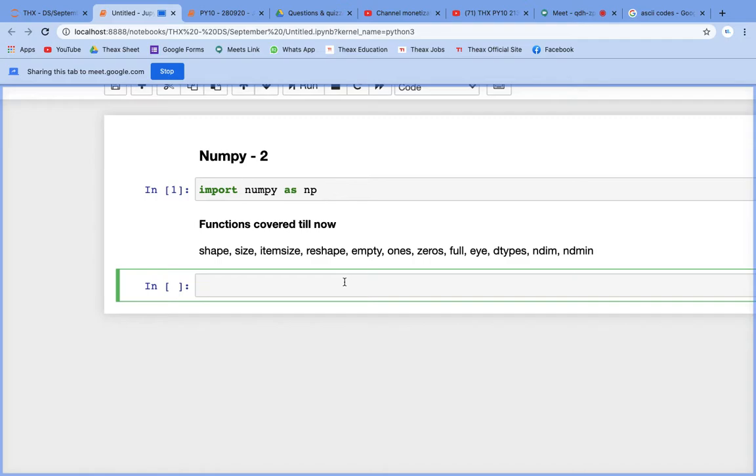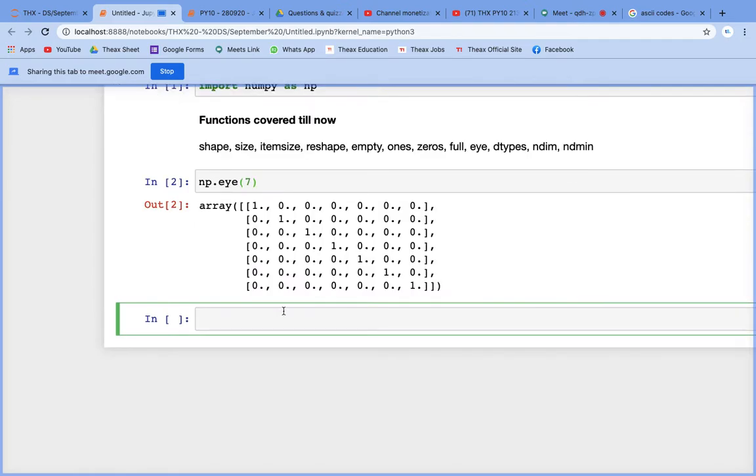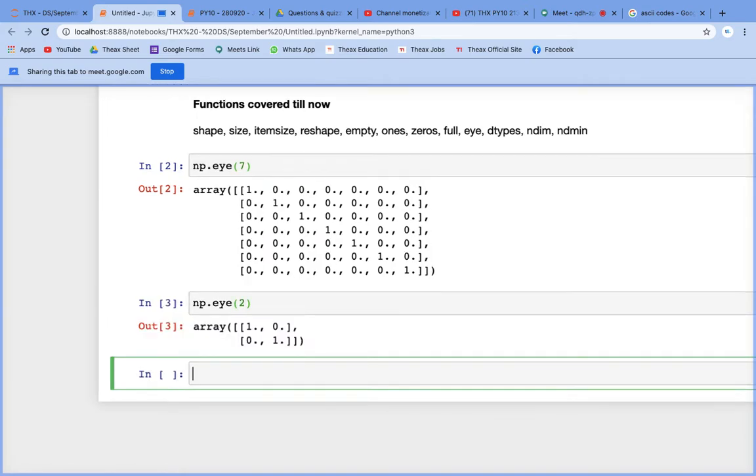So if I say import NumPy as np, and if I say np.eye for anything, let's say for 7, the 7 ones would be on the diagonal, and the rest will be 0. That's the thing, np.eye of 2 gives 1 0 0 1. It's better, right? Easy.